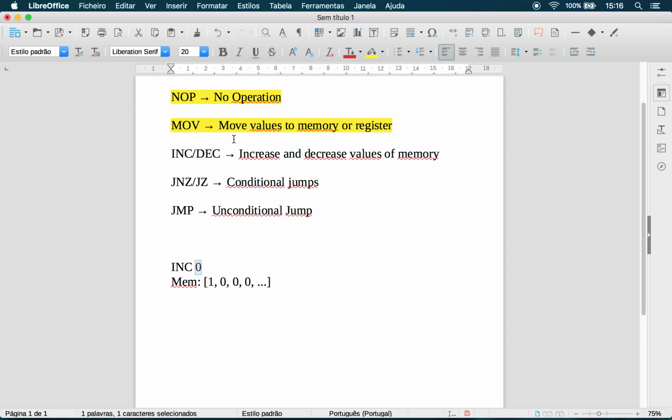Just like I said on the move instruction, this basically is increase a destination. So if we increase 0, it sets 1. If I do an increase 0 again, it sets the value to 2. Then if I say decrease position 0, it gets back to 1, and another decrease, it goes back to 0. So this is increase and decrease memory areas.